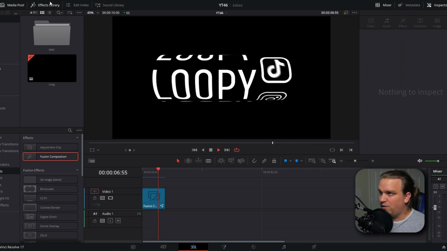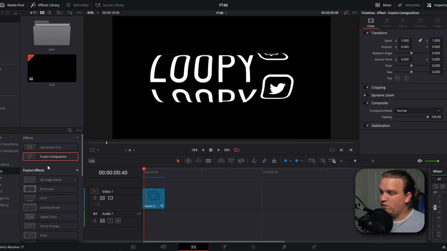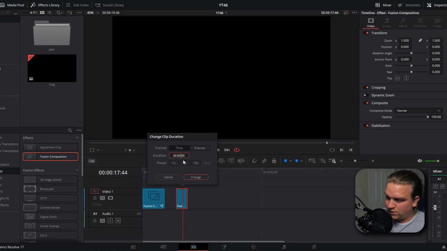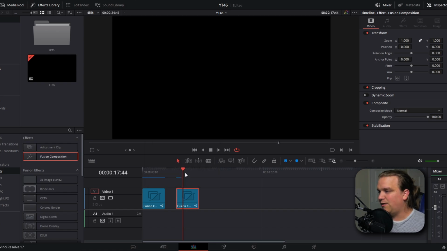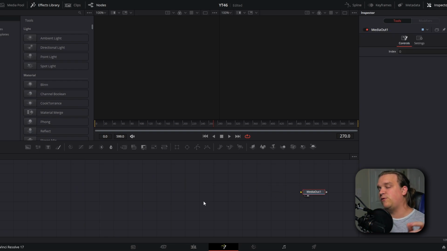So let's get started. You want to make sure your effects library is open, go to effects, and we are going to drag a Fusion composition right to our timeline. And we are going to select that, click Ctrl D, and change this duration from 5 seconds to 10 seconds. And then with your playhead over that, you can click this button to open the Fusion page. All right, and as normal, we have this one media out node. Whatever we build on this page, we'll plug into that and it will send it back to the edit page.